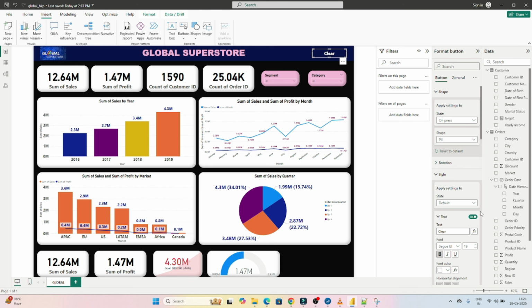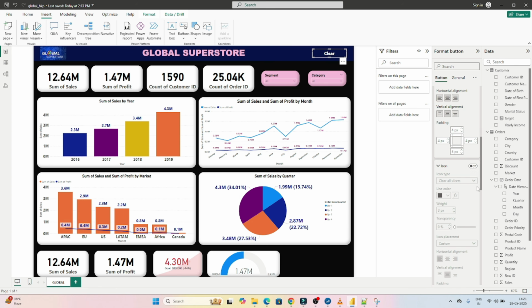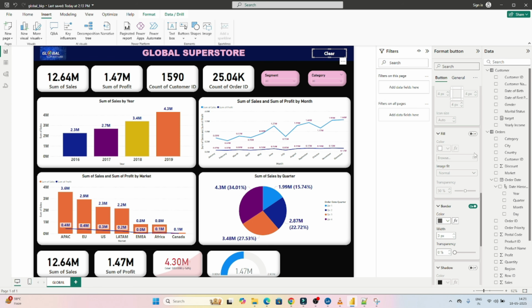Like that, you can add more visuals and more formatting if you want. Icons and all can also be added, and you can add a fill as well. You can see, now this has got created.